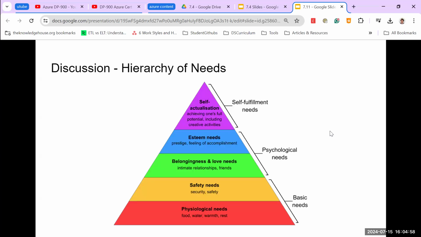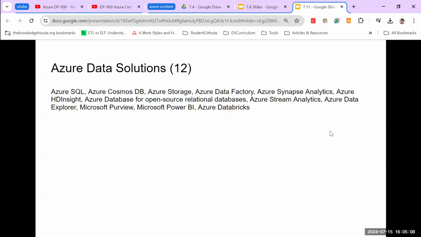All right. So once again, I'm bringing back the data science hierarchy of needs. Obviously, this concept really stuck with me because I keep bringing it back. But you'll see why. It makes sense given the context. So for the DP-900 exam, you need to essentially memorize 12 solutions and their use cases. Here's all 12 of them.